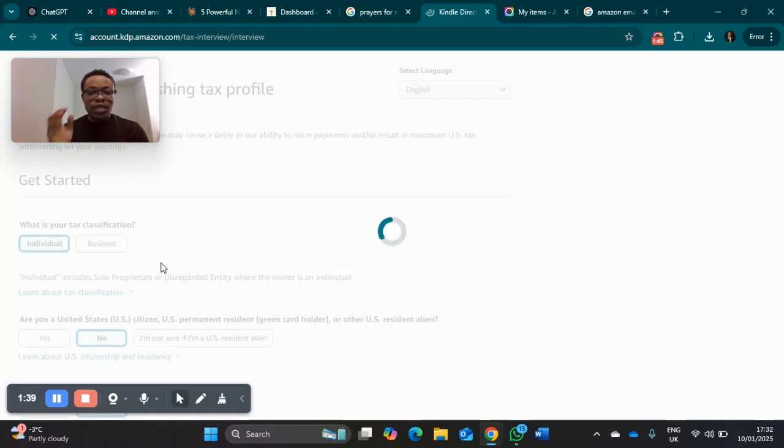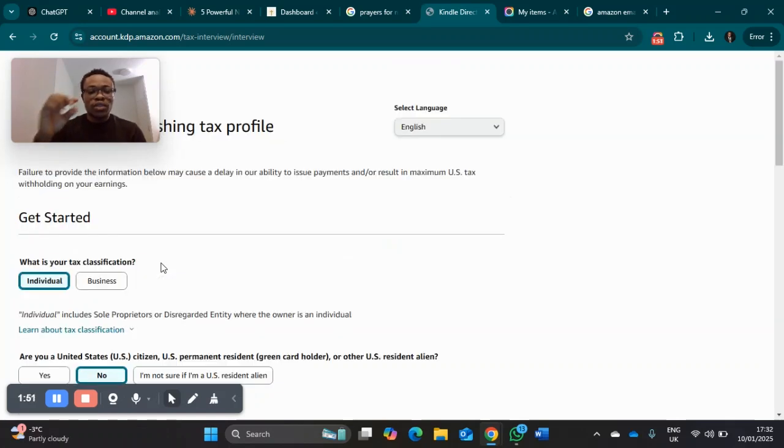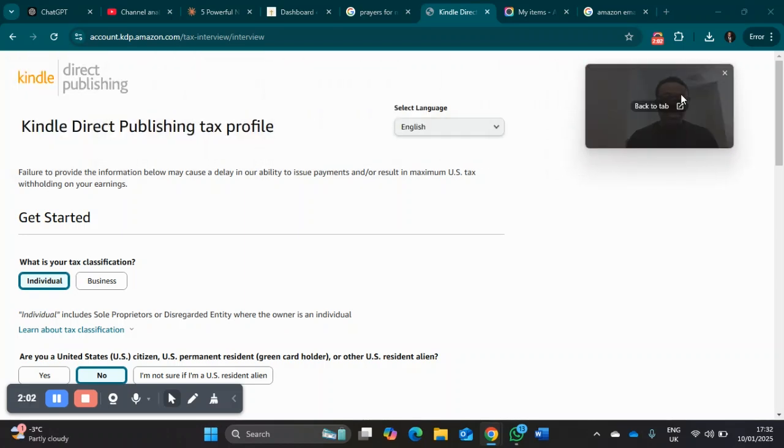Mine does not have that message. So while you're working on yours, if you see anything that is a bit different, just note the buttons I'm asking you to click. Those are the areas you also need to click. Now, what you just need to do at this point is take the tax interview again.